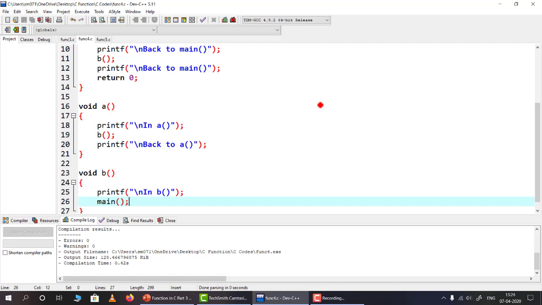The answer is yes, and this kind of calling is called recursion, which plays a very important role in any programming language. So in our next video, we are going to discuss recursion.